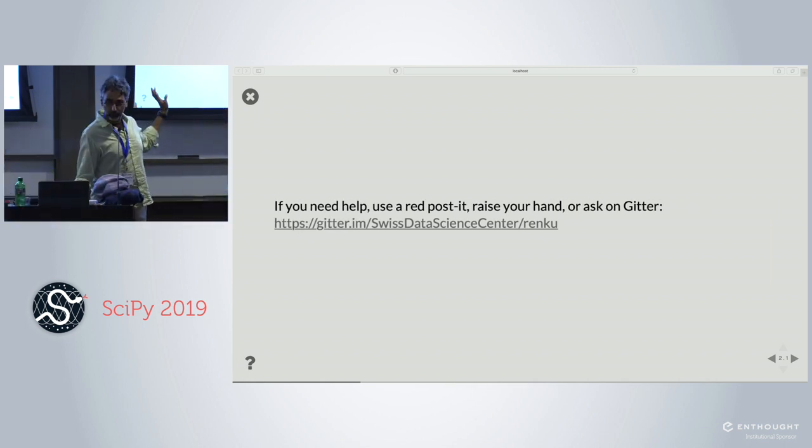Also, I have some colleagues that are accessible on Gitter, so if you have questions, you can try that channel as well. That's gitter.im, Swiss Data Science Center, Renku.